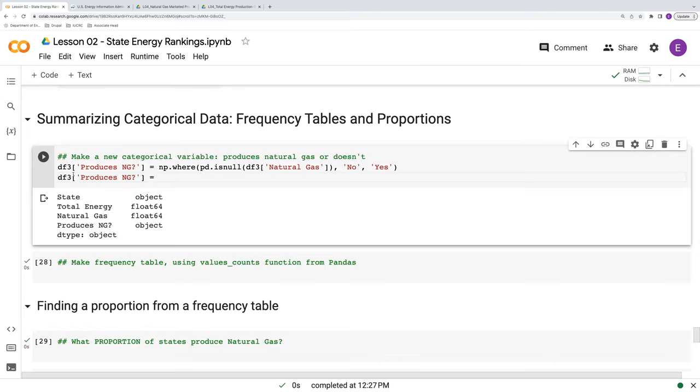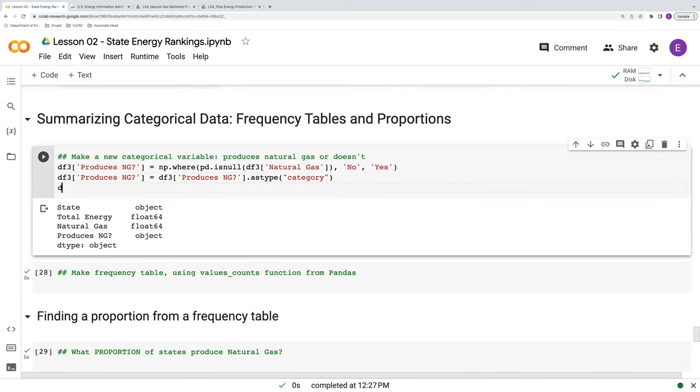And so we just need to use our astype function here, and astype category. And we'll take a look at our dtypes again and make sure that worked. And it did. We've got a categorical variable there. And so we can move on. So now let's make use of our frequency table to see how many states produce natural gas and how many do not.